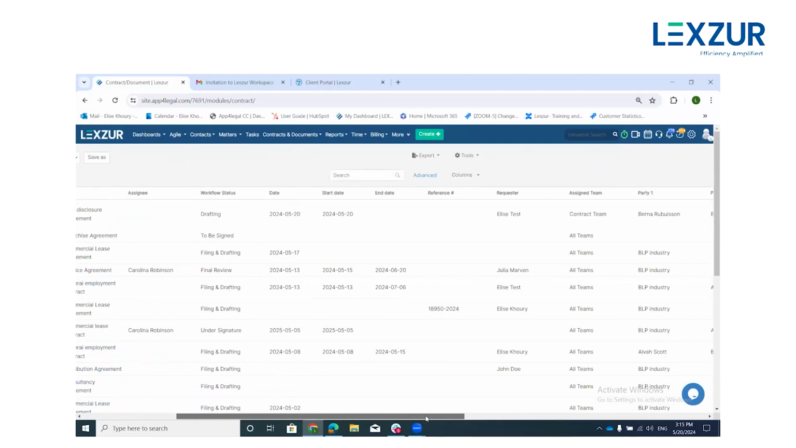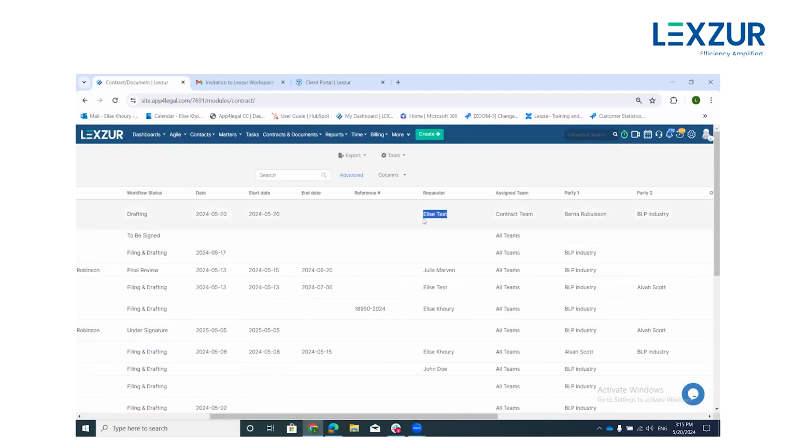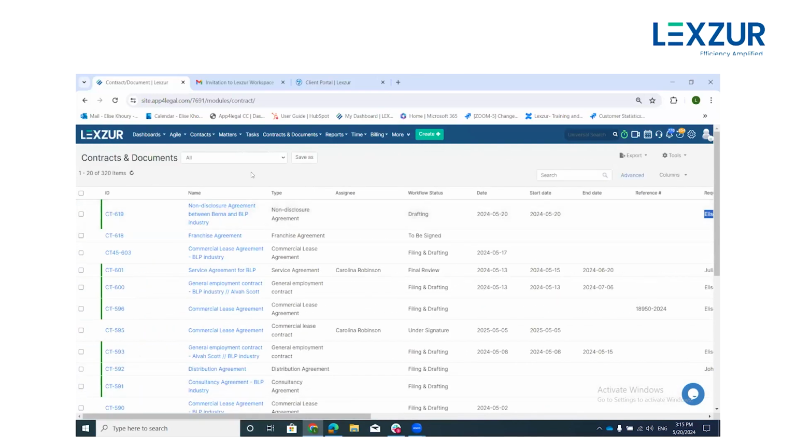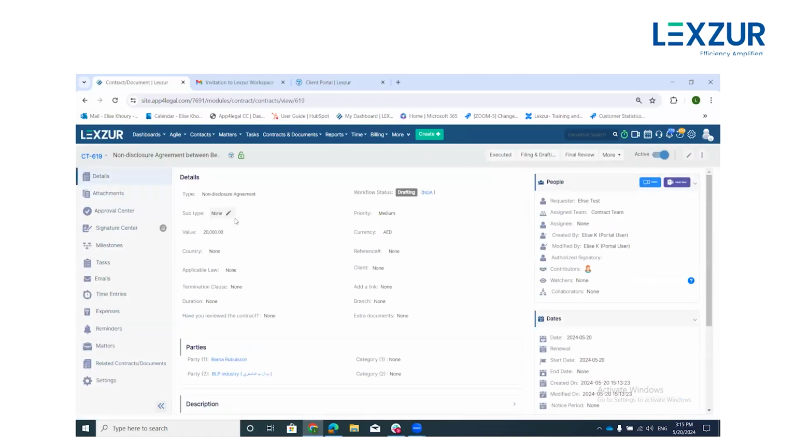And as you can see here, I can access the requester. I can automatically from the specific page open the contract or the agreement by just clicking on the ID automatically generated by the system, or by just clicking on the name. So it will redirect me automatically to a page where I can access all the details related to this agreement.